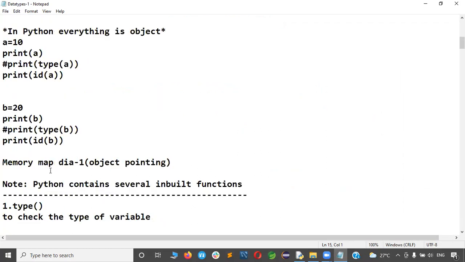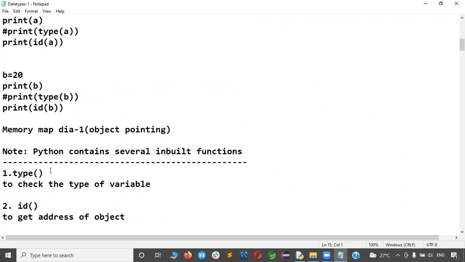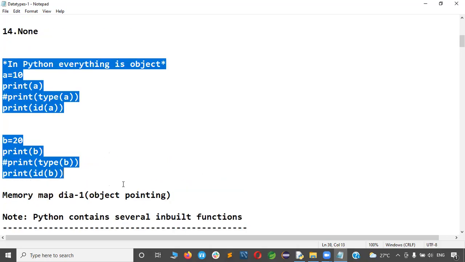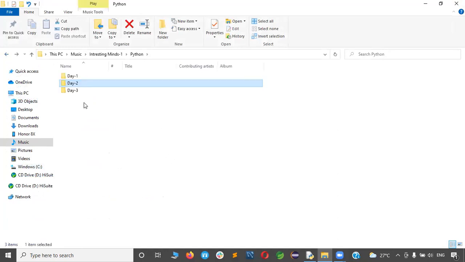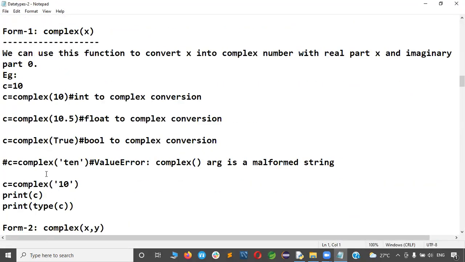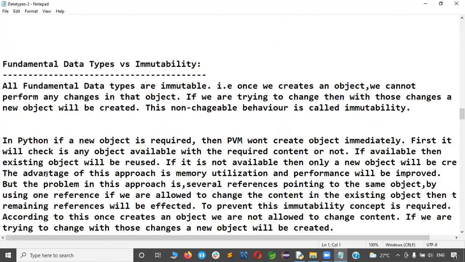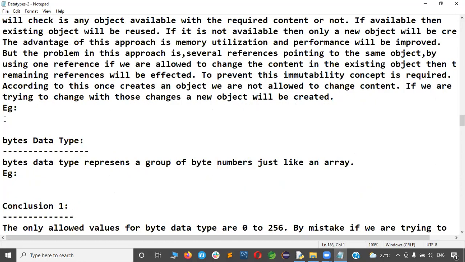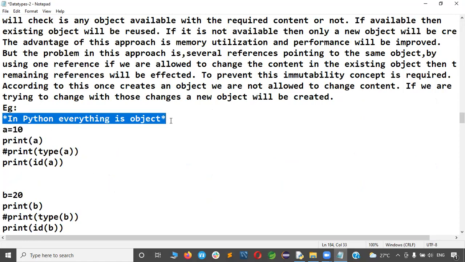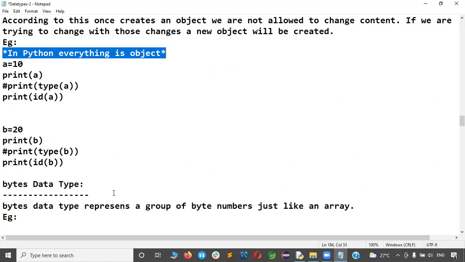And next, I think I have given an example here. Yes, in Python, everything is object. I'll copy this one, close it, come back here, go to this one, open it, and I'll go to the immutability. Yeah, I'll be pasting it back, right? So you have this heading, then immediately the concept you can recollect it.